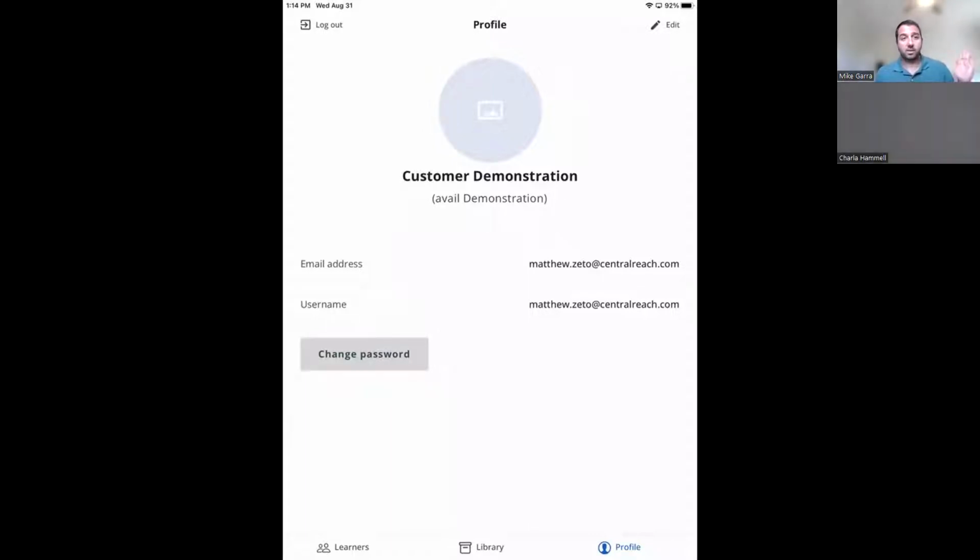Those 3 tabs that existed on the website now exist at the bottom here. You see Profile, Library, Learners. Bottom right now, we're in Profile, pretty self-explanatory. So this is just going to be a picture of the staff if needed. Their login and contact information can be changed or updated as needed.